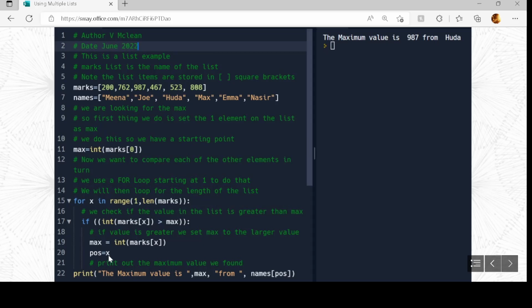And the reason we do that is so that we can use the current position to pull out the correct name for that person on the list. Because these two are associated, if it was the case that entry number 1 was the highest on the list and we had stored 1 inside pos, what we can do is use pos to actually write out the correct name. So this is why we're storing that particular position.